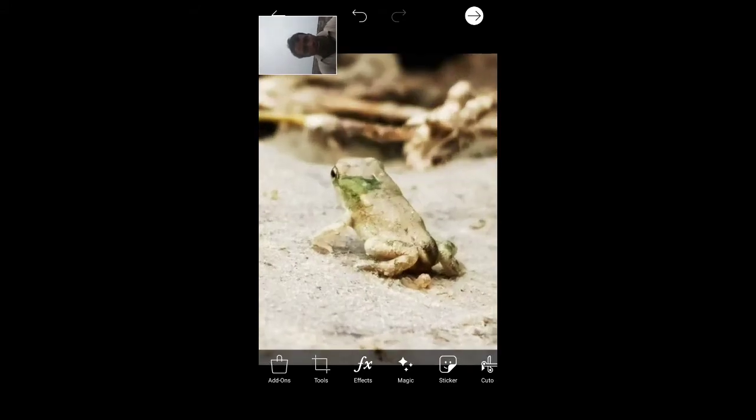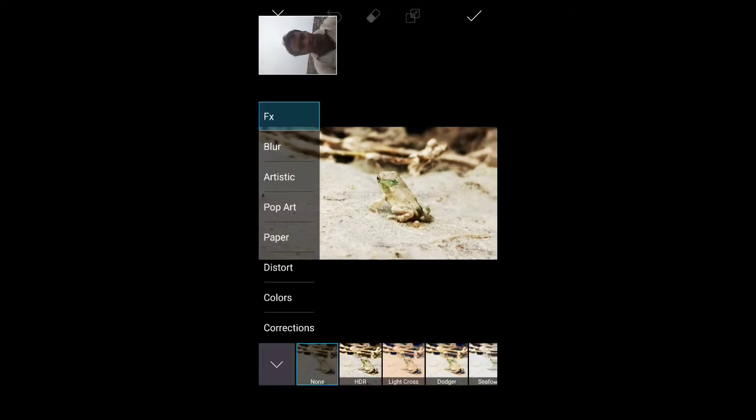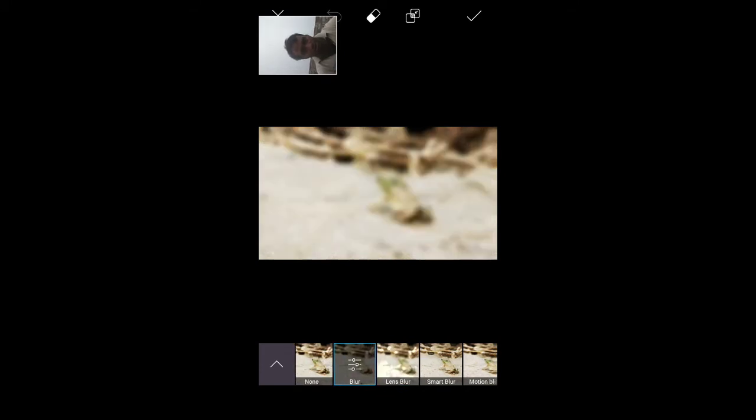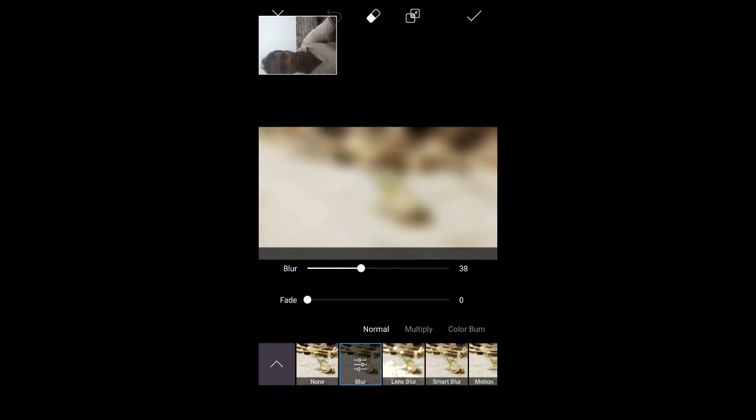So what else you can do? In Picsart you can add effects. Here is the effects. This is effects blur. If you want to blur the background more, then you can select blur, click on blur and blur it up. Okay, now the image is not looking good because the entire image is blurred up.